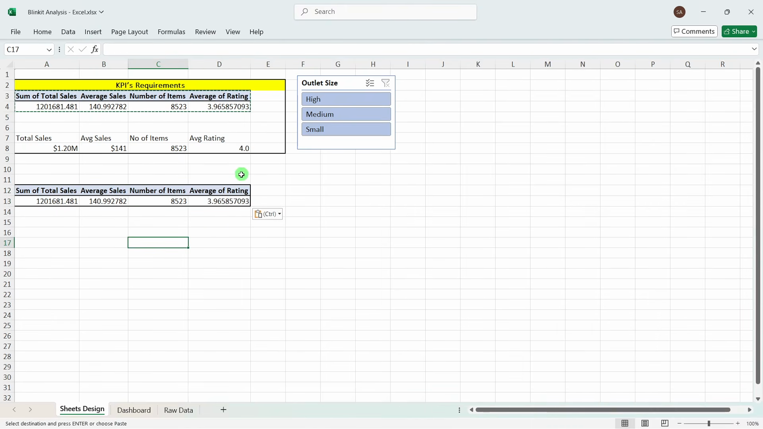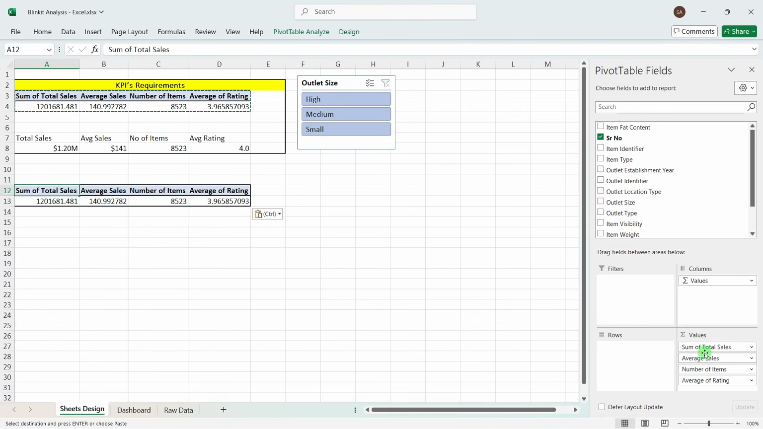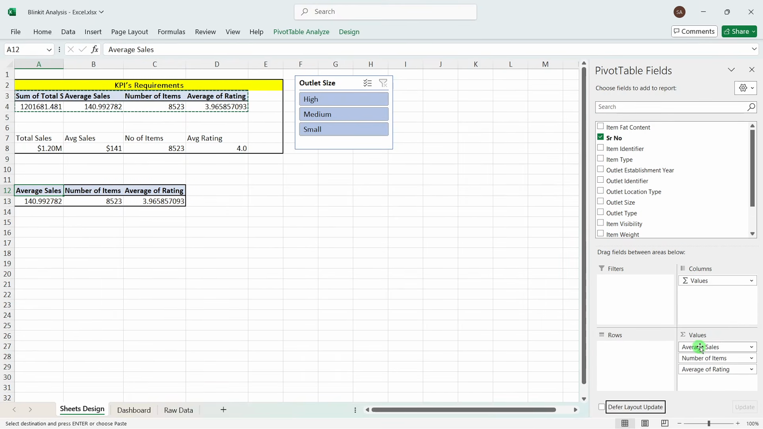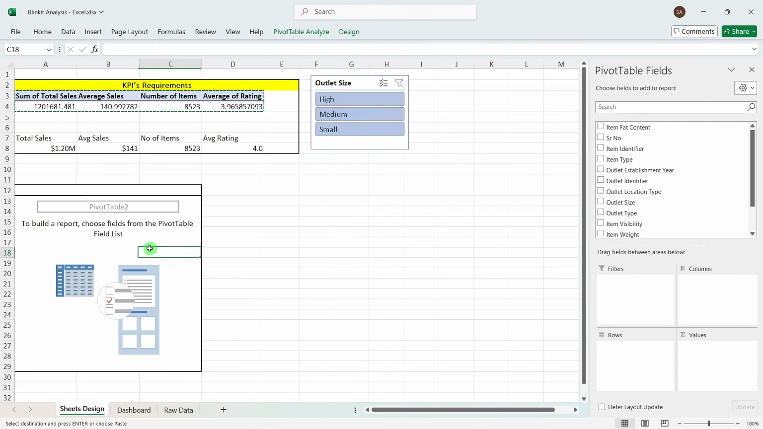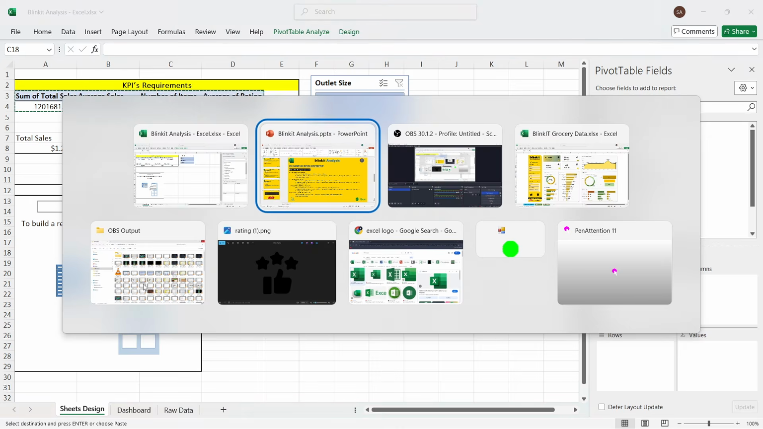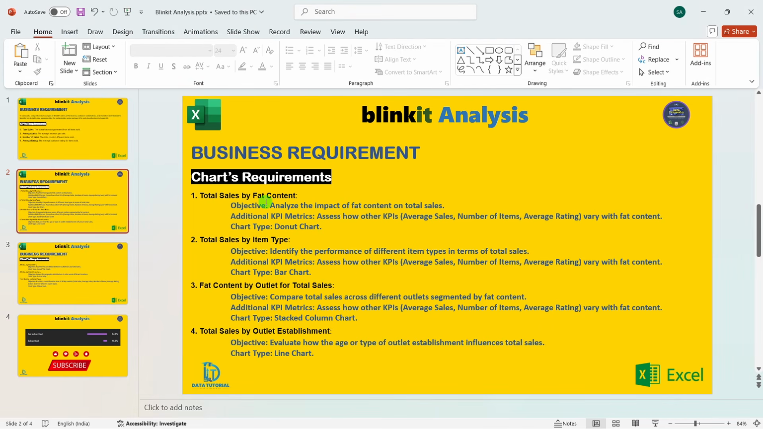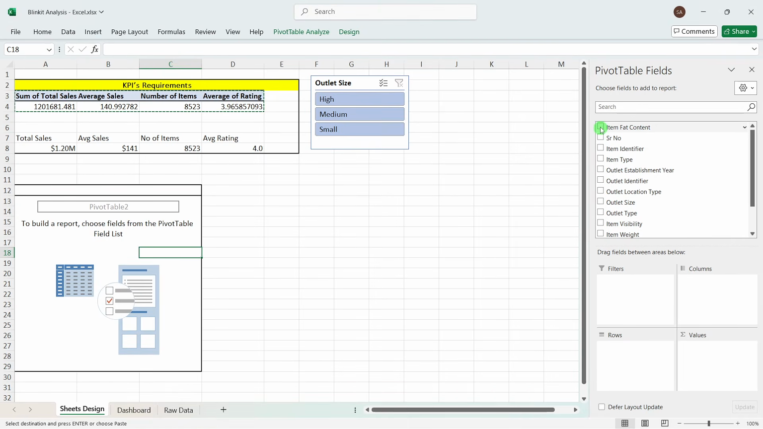I'll select this, and we don't want all these particular things over here, so just remove them from here. You can take them outside and drag them away. You can see the entire pivot table is blank now, and we have to see it with respect to fat content. So we have item fat content.